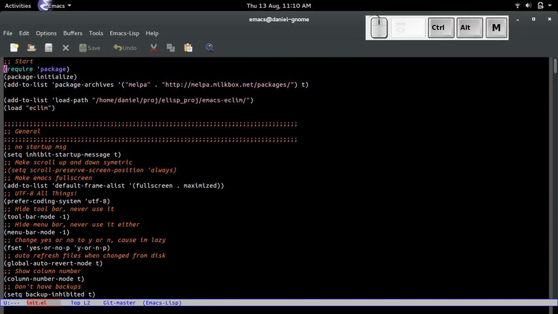So, okay. Require package. So what is this? What is this sorcery? All right. Require package just means I want you to grab this library called package and load it. Now, once you load it, we're going to call this function called initialize. That's basically what this is.